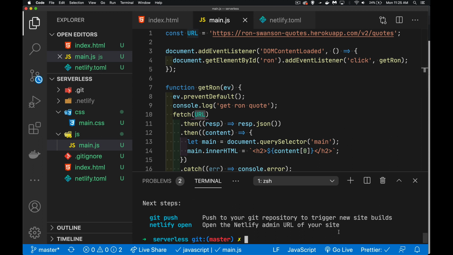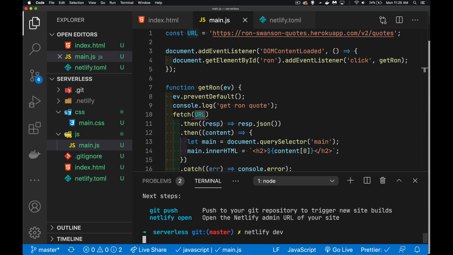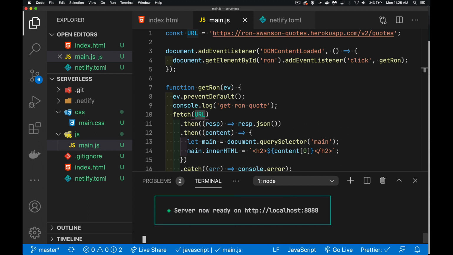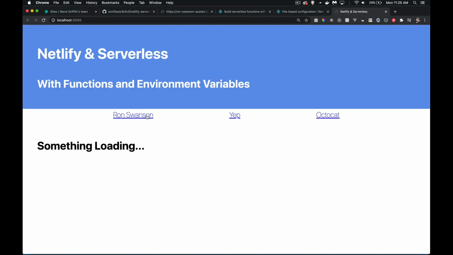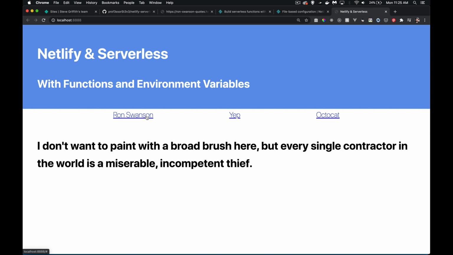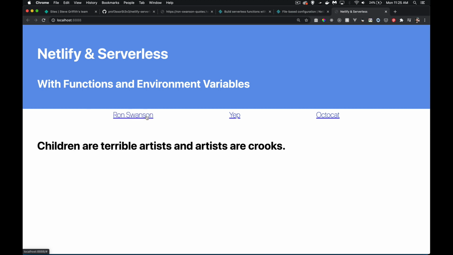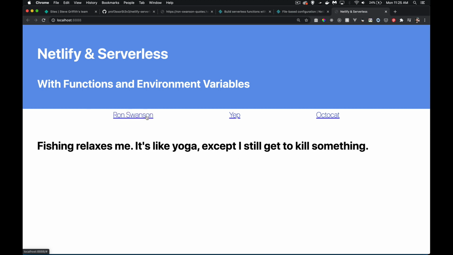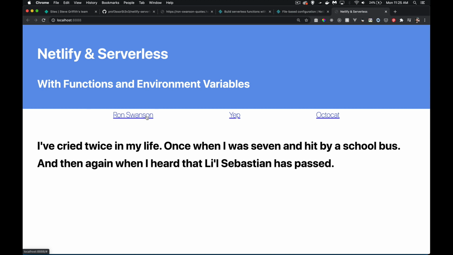So with what we've done right now, we should be able to just do a Netlify dev and run this on our local machine. There we go. And if we click on this link, it's going to call the JavaScript function. And there we are. Every time we click on this, we're making a call off to that API.